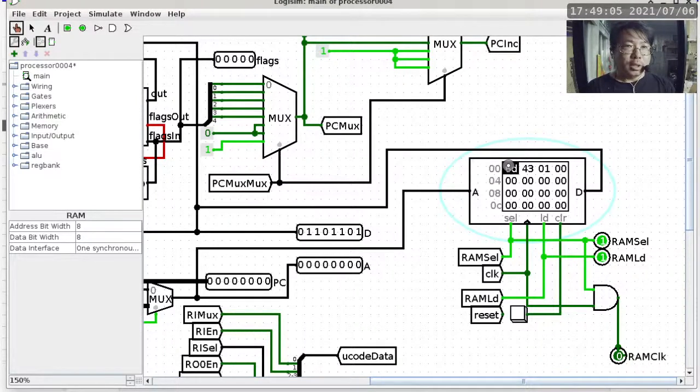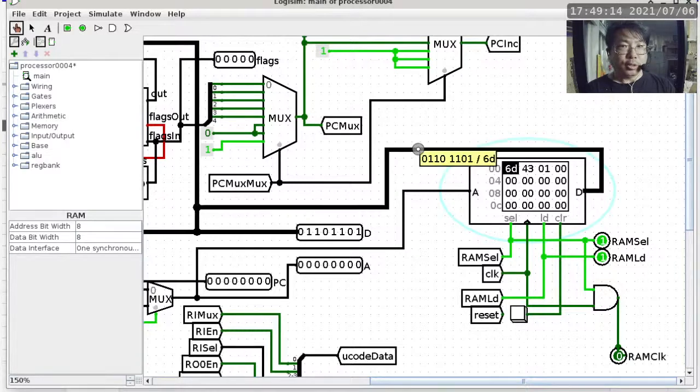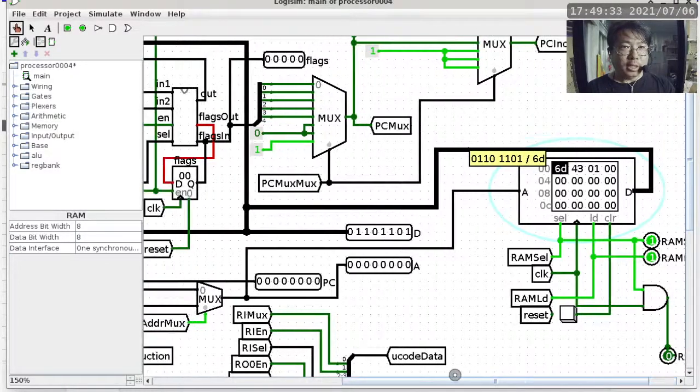Then the next question is, what are we doing with 6D, which is now presented at the D port? How do we know 6D is presented at the D port? Just click on the wire. We can see 6D right here. Now we are suspecting that some component is getting updated, because otherwise, why would we want RAM to present the content of location 0 at the D port if nobody is paying attention? So we suspect somebody is paying attention.